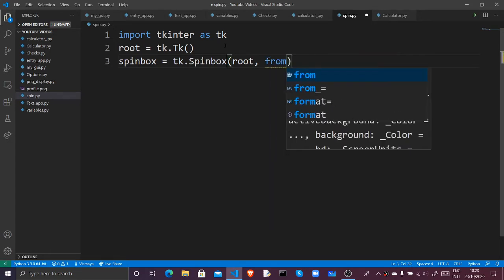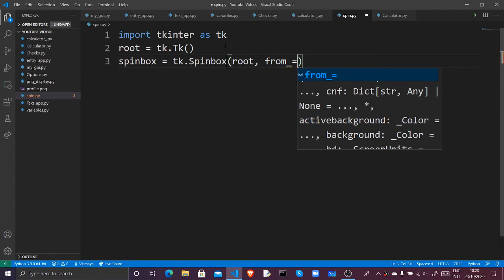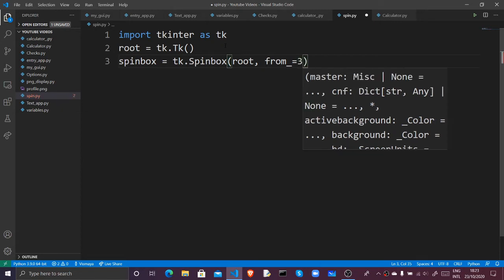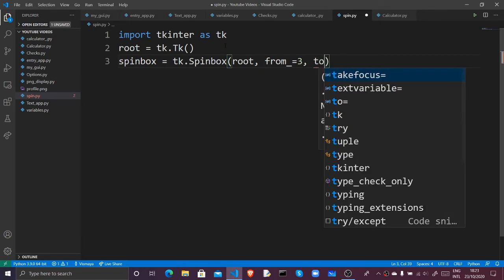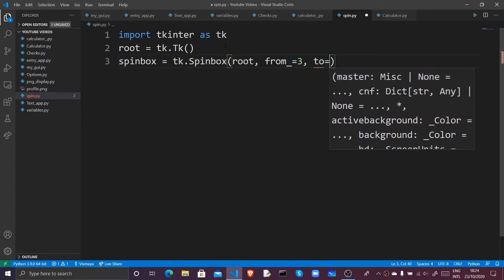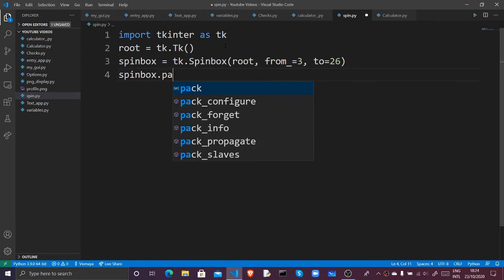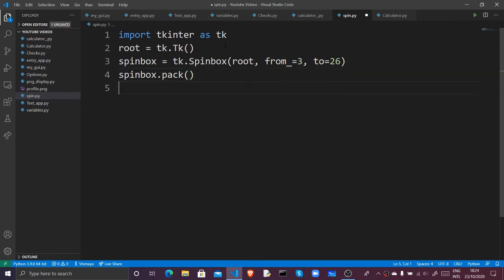Now I can enter a starting point for it, and it's from underscore, not from equal to, it's from underscore equal to. It's because from is a keyword in Python, and that's why we're using an underscore. So from_ start from 3, to_ is equal to 26. So let's try and pack this. spinbox.pack and root.mainloop.